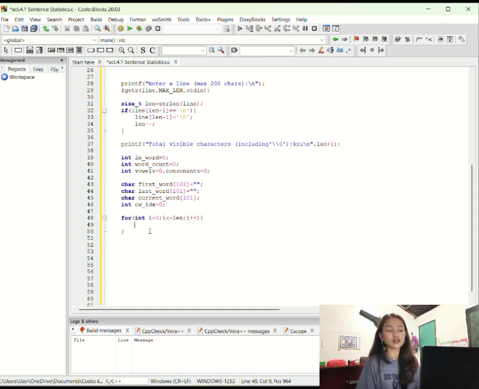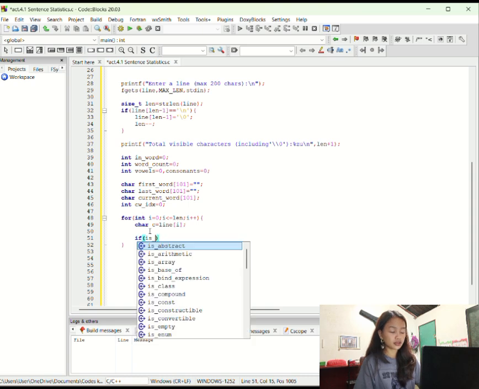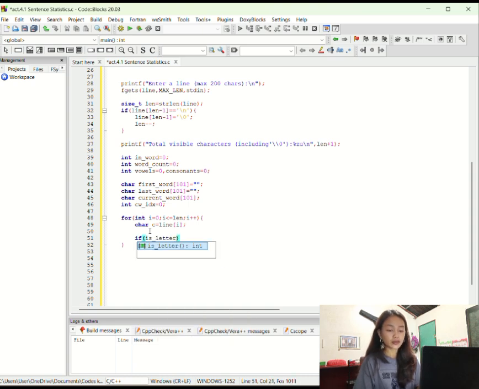Task 2 is to make a loop through each character to find the words and count the letters of each word or the line. So we're going to initialize for (int i = 0; i <= len; i++). Open the braces. Next we're going to add char c = line[i]. This is for the current character.